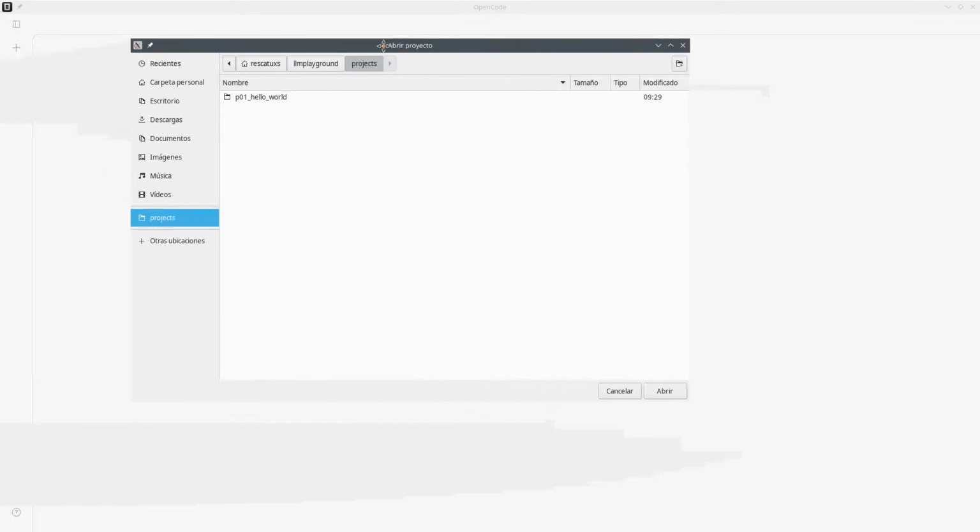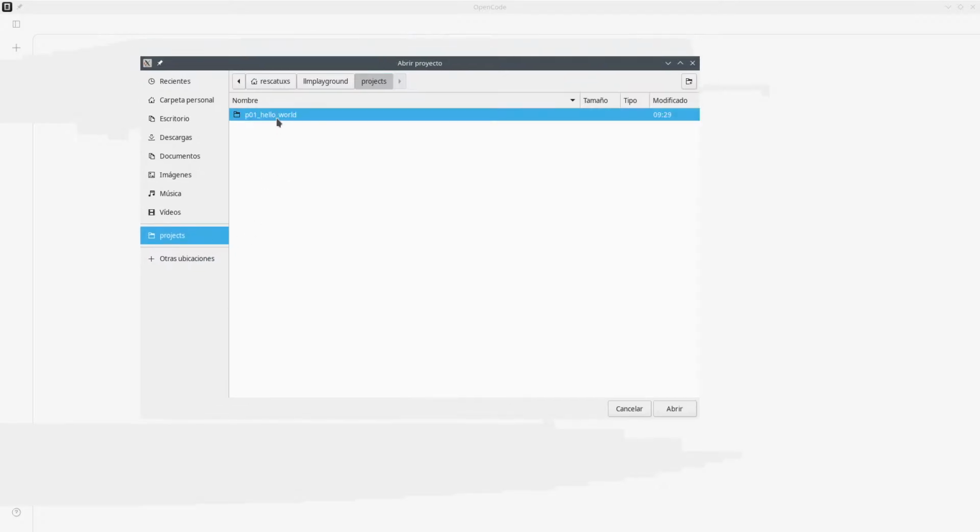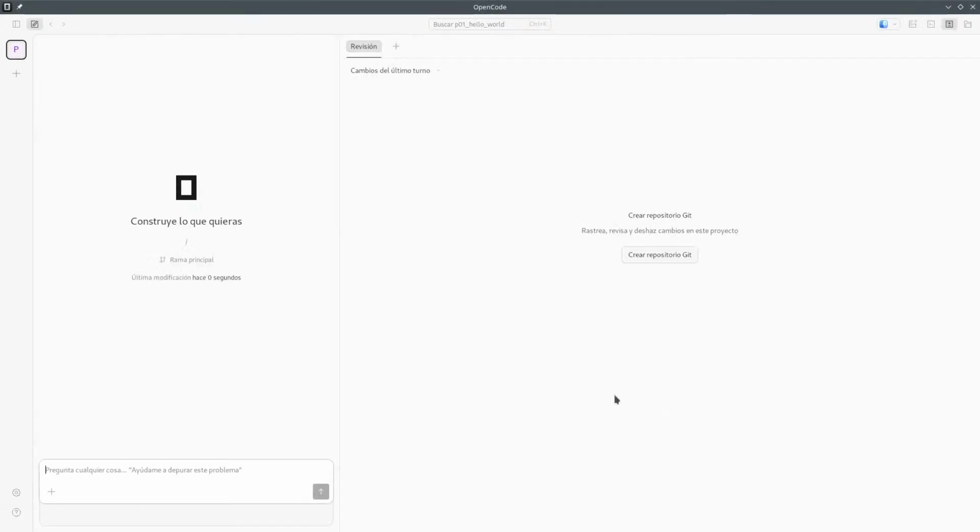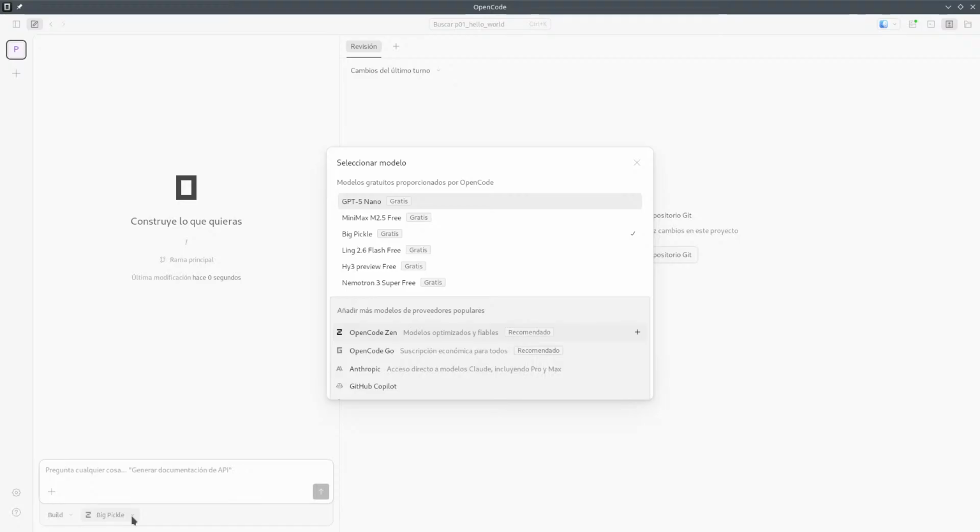Projects. So now I have added the project things. So hello world, this and that. Big pickle. What the hell is this? GPT-5. Oh, look at that. Free models. GPT-5 Nano. Minimax. Big pickle. Open code sending pickle.